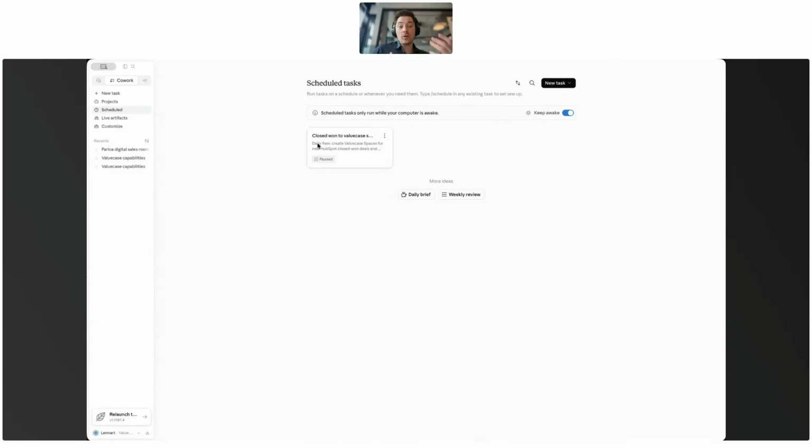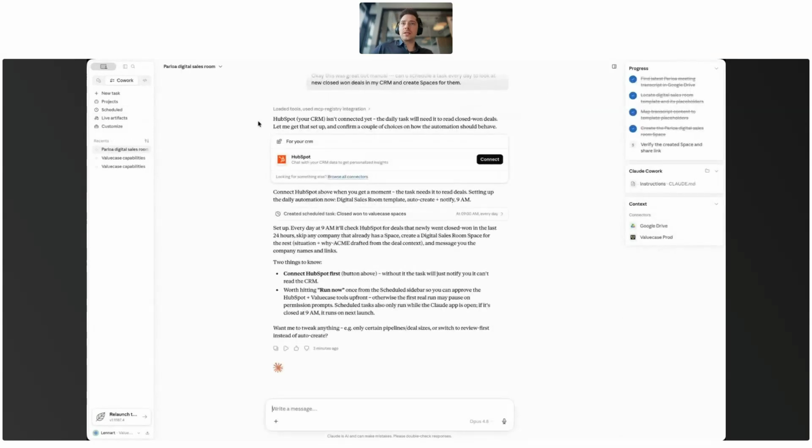But this is how you build automations just through natural language. So you don't have to go into an automation builder. It just works for you, and just your computer needs to be turned on. It's a bit different with OpenAI, where you can just run it in the cloud. Okay, so this is creating a sales room. This is running custom reportings through Claude.